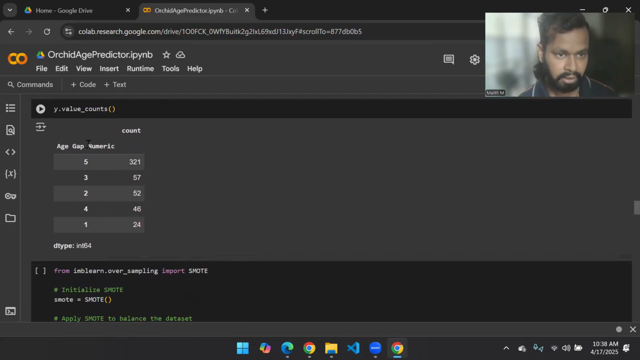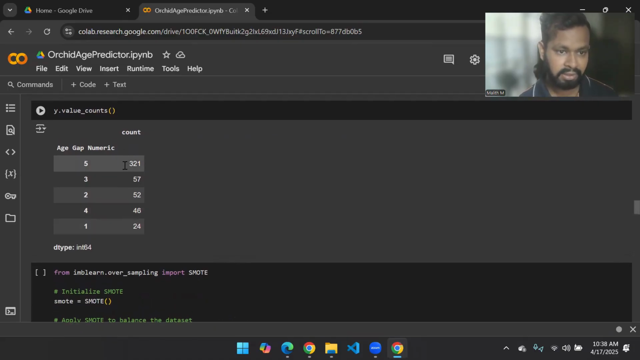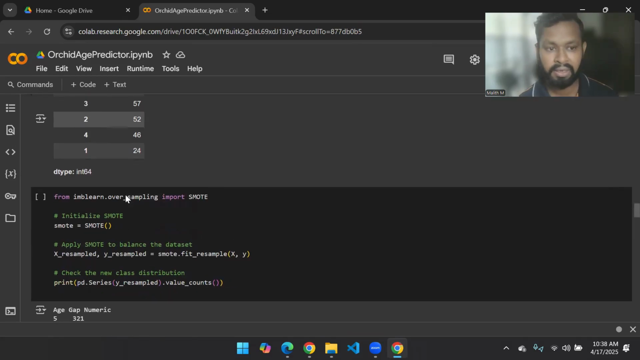Here, the Y value count looks like this. Within the age gap, category 5 has 321, category 3 has 57, and category 2 has 52. This is an unbalanced dataset, so before we train, we need to balance it. Otherwise, it will train wrongly.